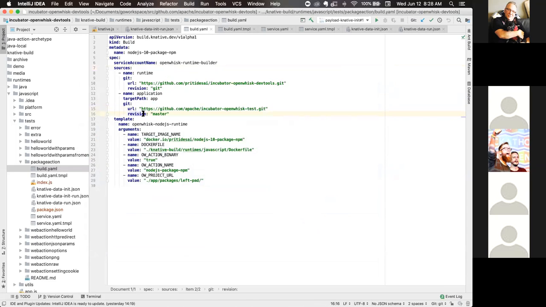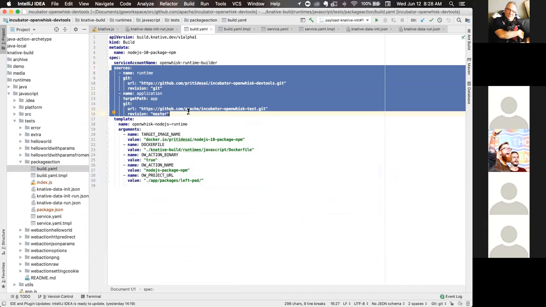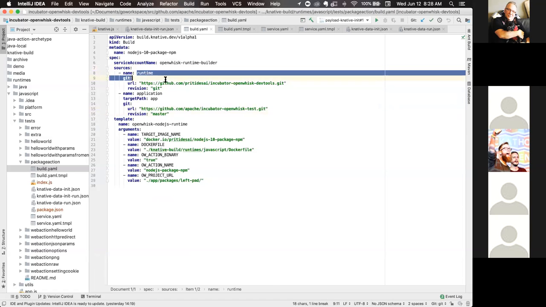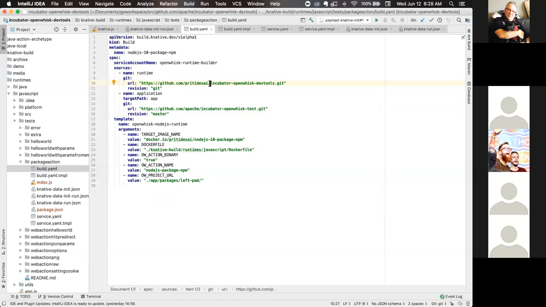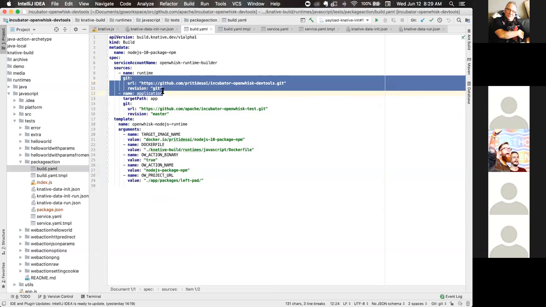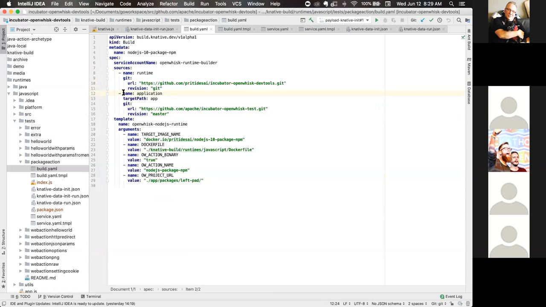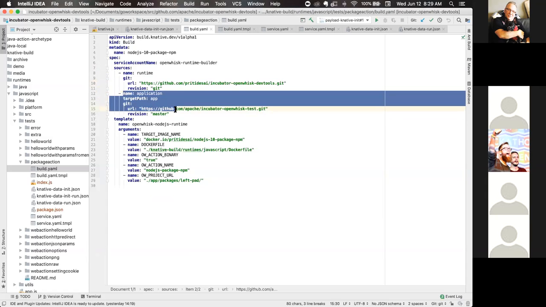So this is my Knative build file, for those who are not very familiar with Knative. They have an under specification, there are sources. So I'm pulling the runtime, which is right now off of my own repo and DevTools. I have a PR almost ready to merge, but just for the demos, I'm pulling the runtime here and then the application source here.